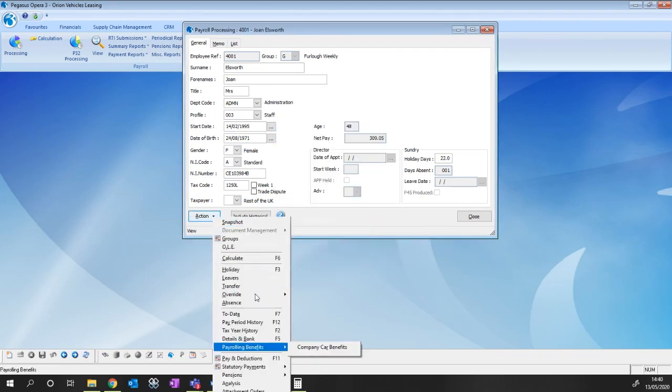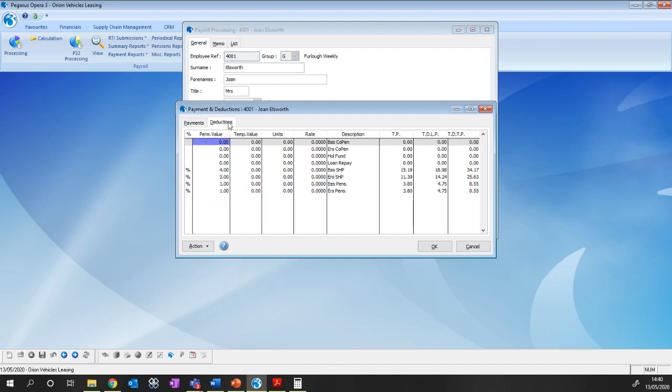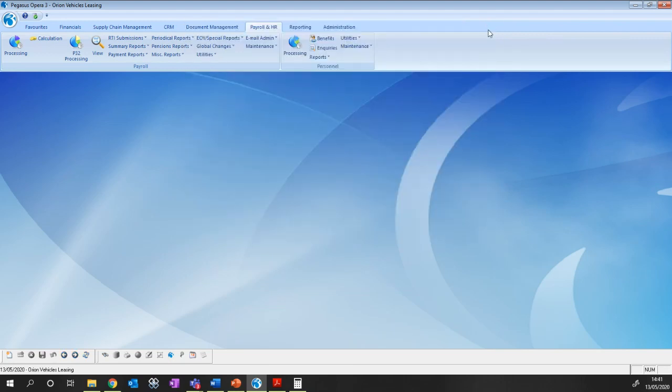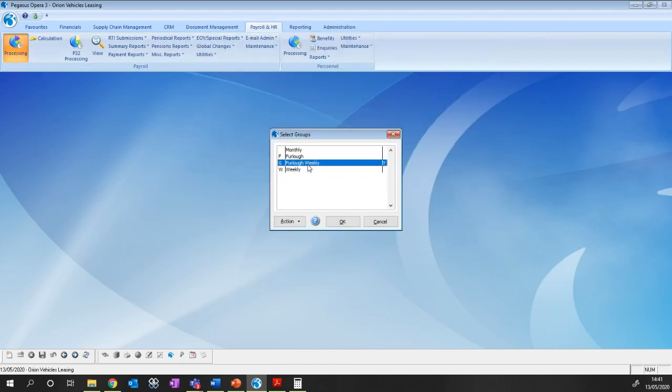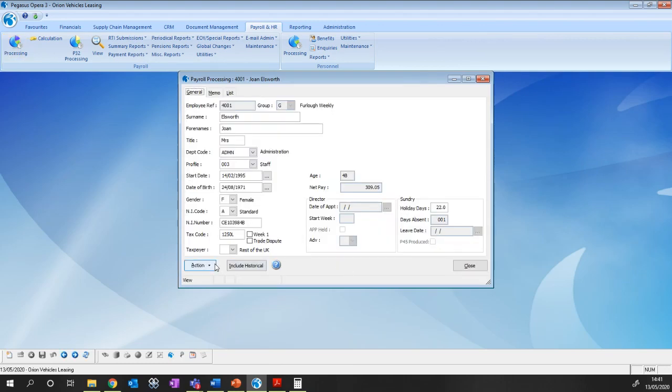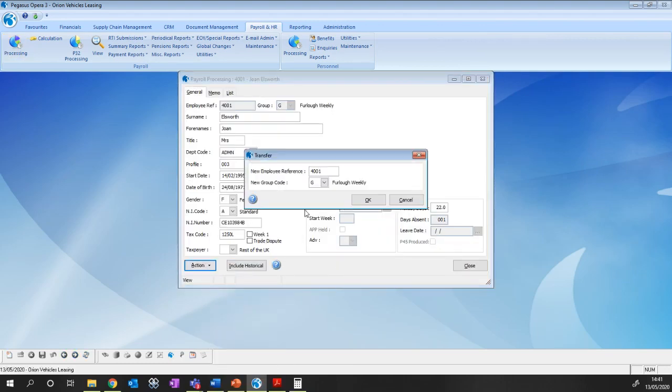But if we take a look at our payments and deductions again, we can see that that whole line for furlough has been removed. Then what we want to do is increase her salary back up and also put her back into the current weekly group. So again, and this is very key, to make sure we open both the groups we want to use the transfer between. If you open just one, when it comes to using that transfer option, you won't have the ability. You have to have more than one group selected in order to transfer. And if we then say action, transfer, we can transfer Joan back into the weekly group.